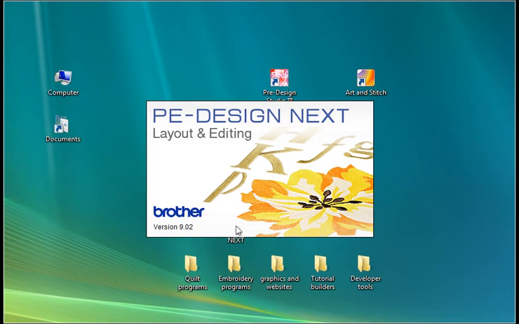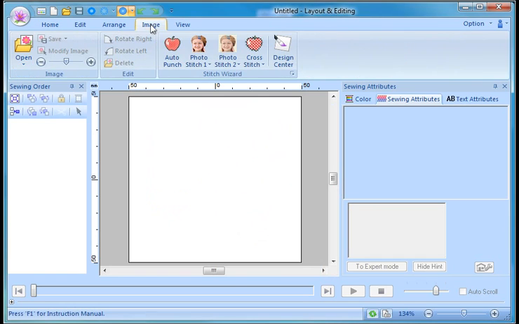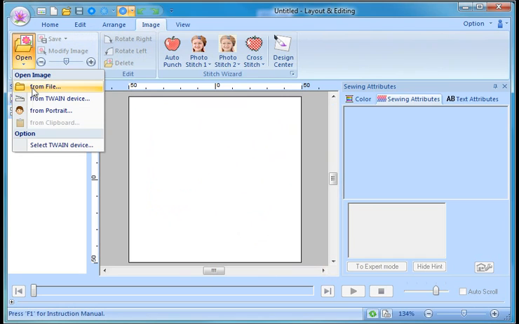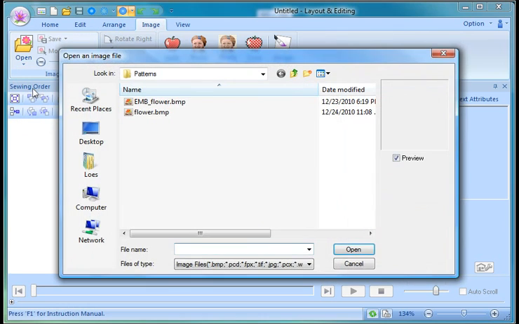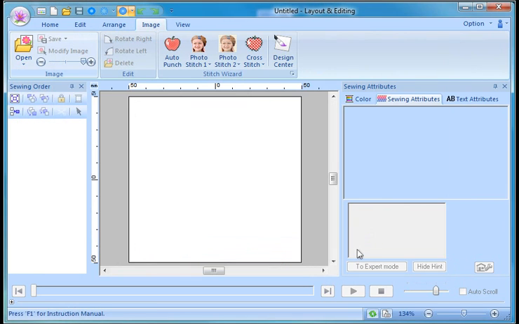In this example, I will open the color bitmap in PE-Design Next. This is PE-Design Next, Layout and Editing. The bitmap we just exported from Pre-Design is an image, so click on the menu Image to bring up the right ribbon. Then click on Open from File and select and open the exported image.